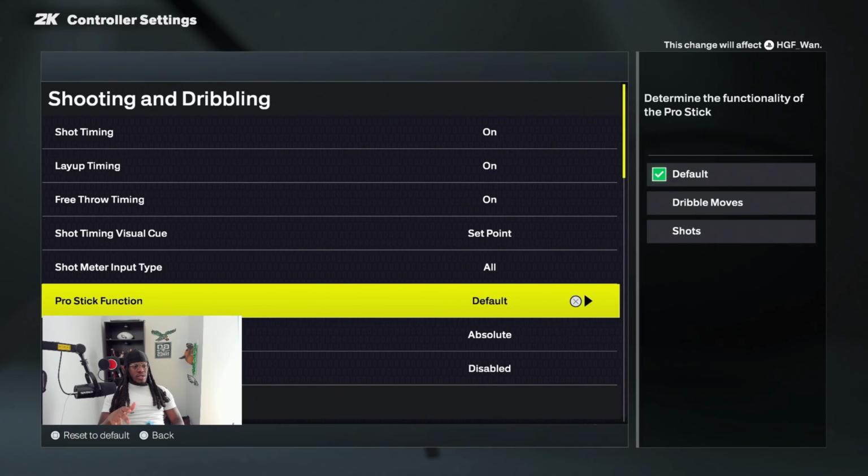Pro stick function. I used to play on only dribble moves, but because of tempo shooting and the new mechanics, I've been using default. Default is basically the pro stick can control your shots and your dribbling. It does change and limit certain things you can do. For example, if you only keep this on dribble moves, you can't do floaters, or it's difficult to do. I don't know if you can do floaters with a button. I've never done it. You can still do hop jumpers on dribble moves, you'll just have to tap the shoot button, but it's way easier to control everything if you just keep it on default. So I just play with it on default.